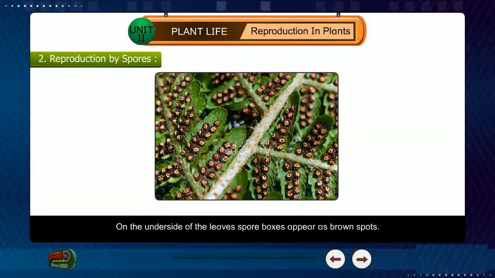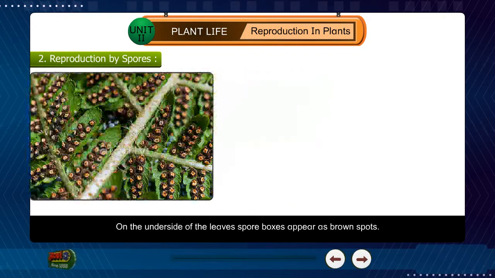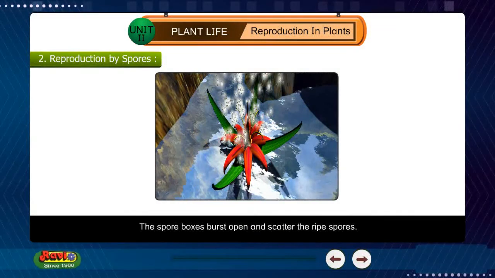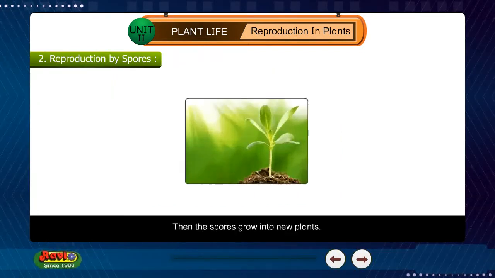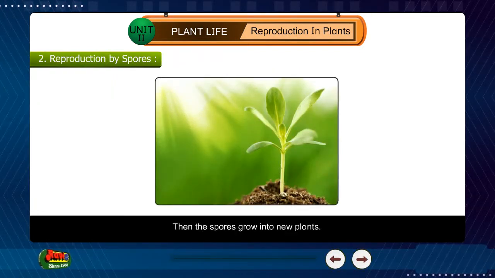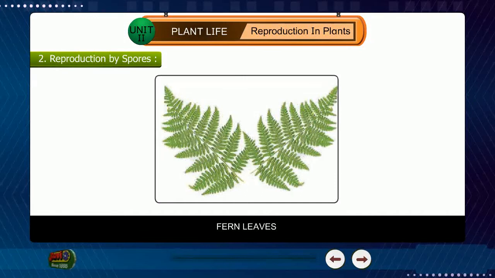On the underside of the leaves, spore boxes appear as brown spots. The spore boxes burst open and scatter the ripe spores. Then the spores grow into new plants. Fern leaves.